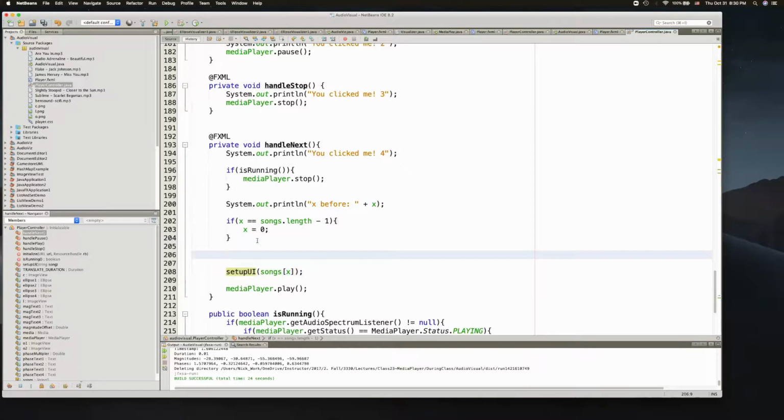Now, I want to make sure x is printing out properly, so I'm going to print out x after our increment, but I'm not incrementing x yet. Where am I going to increment x? I'm actually going to increment x right here in the if statement. So I'm going to increment x. If x is equal to the song length minus 1, I'm going to set it back to 0. I'm going to set up the UI and then play the media player. Okay, so conceptually, this is the same as what we did for the timeline. If the timeline's running, stop the timeline, update some of the parameters, set up the timeline, play the timeline. That's exactly what we did when we changed the tick time in seconds.